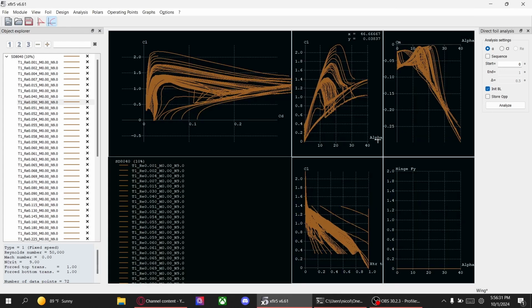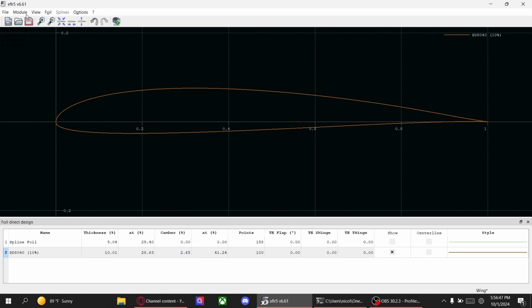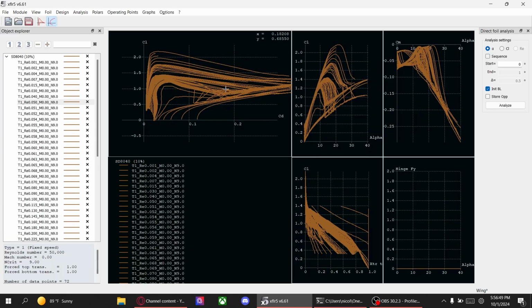Last time we did a 2D analysis in XFLR5 for our wing airfoil. Today we're going to continue on and figure out how to finalize our wing placement so we can make a stable aircraft. If you remember, we imported our airfoil last time and performed an analysis.